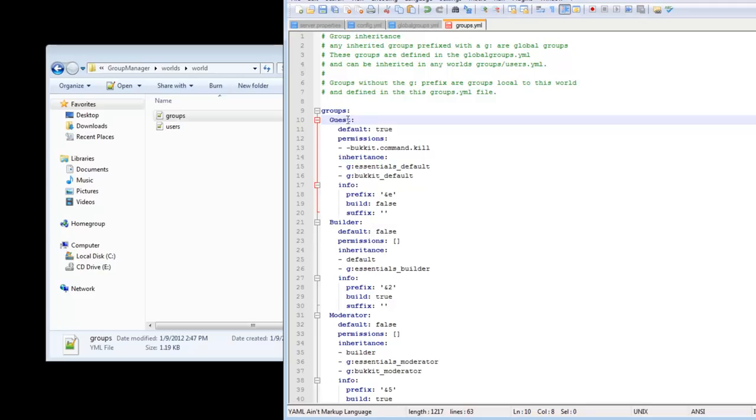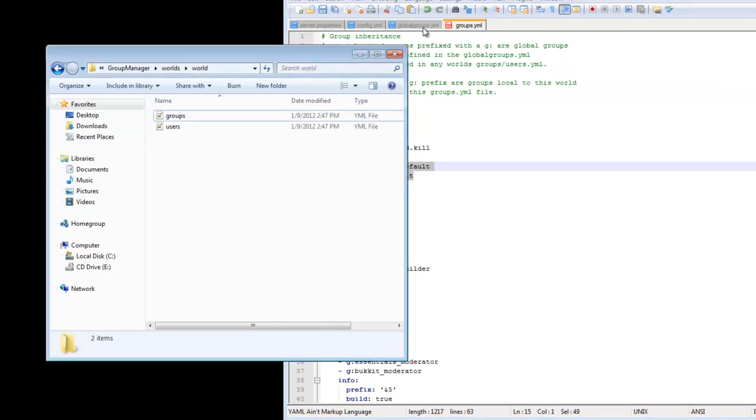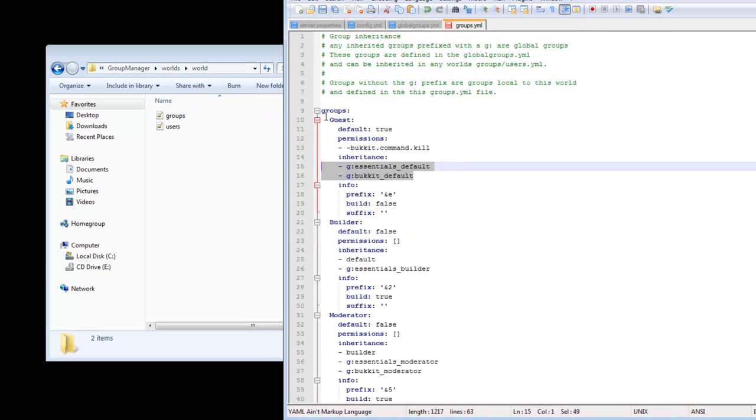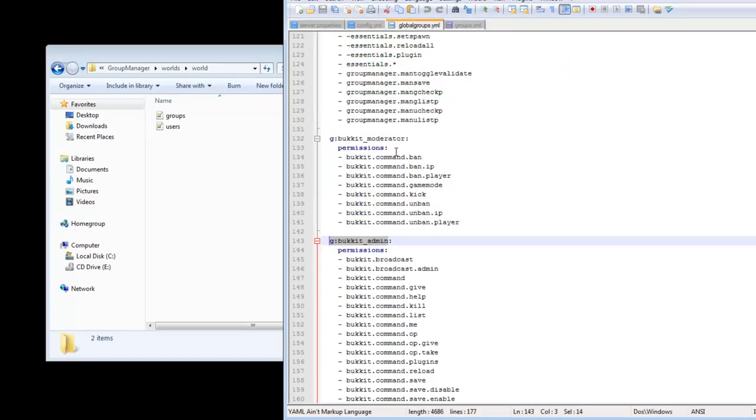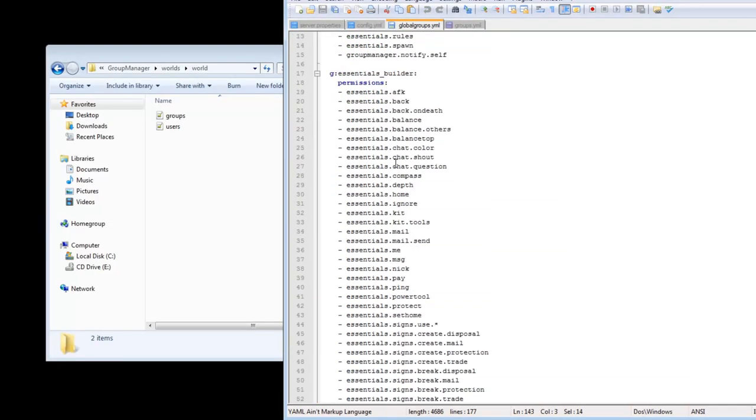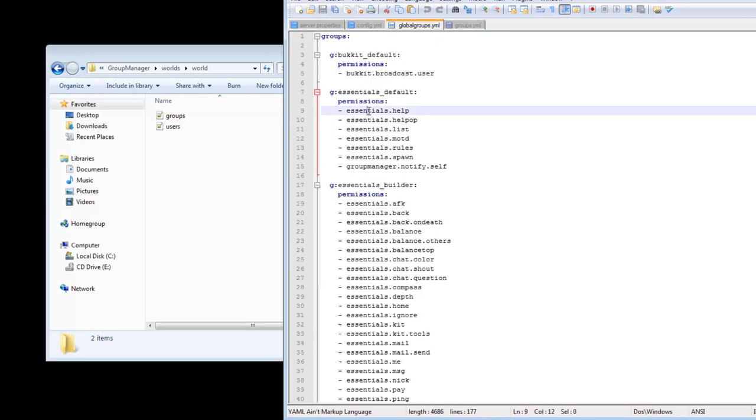Currently the default group, which is this group, doesn't inherit anything except for the basic stuff from here, which I'll show you real quick. Right now the default group is inheriting the essentials default and the bucket default. And the essentials default is commands like help, list, message of the day, rules, spawn, and basic things like that.